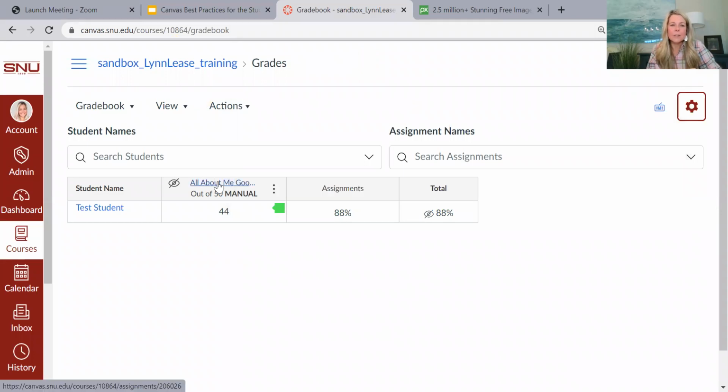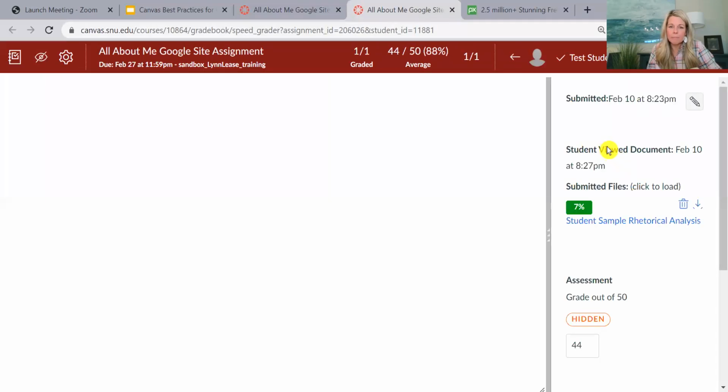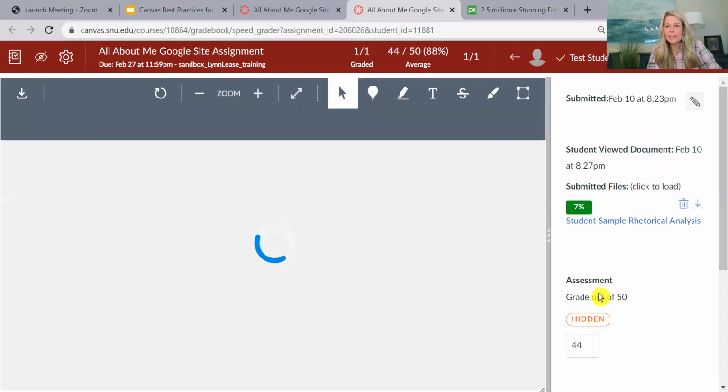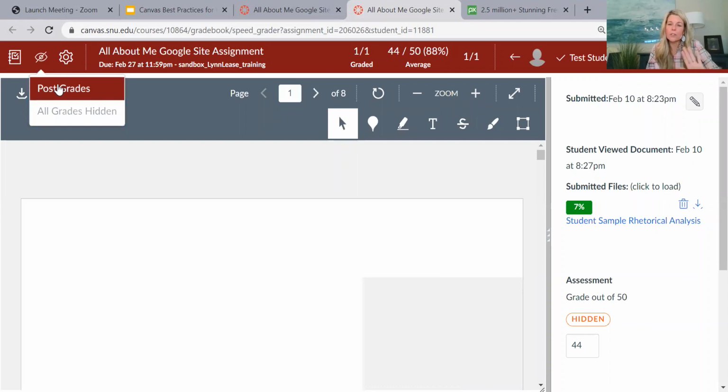So what that looks like is when I go into All About Me, I can see that I've not released the grades yet. So I'm going to go into that assignment and I'm going to click on Speed Grader. And we can see that I have graded this student's submission. I've given the test student a 44 out of 50. And this little eye up here in the upper left-hand corner will allow me to post the grades. And this will release the grades for all students who are graded at the same time.